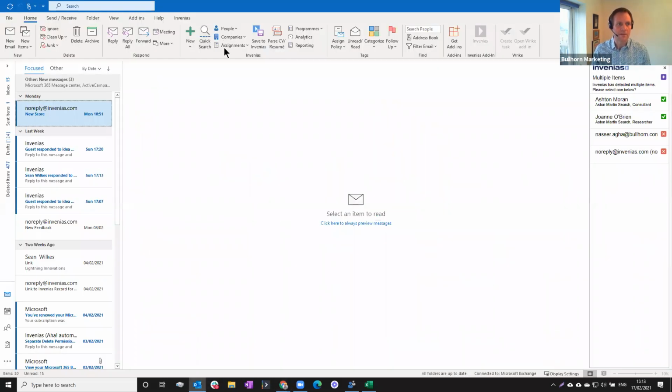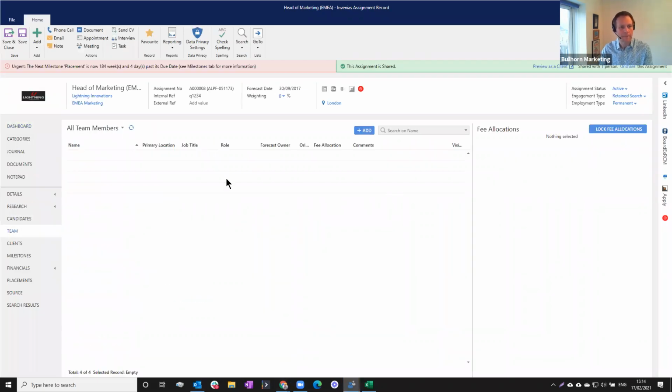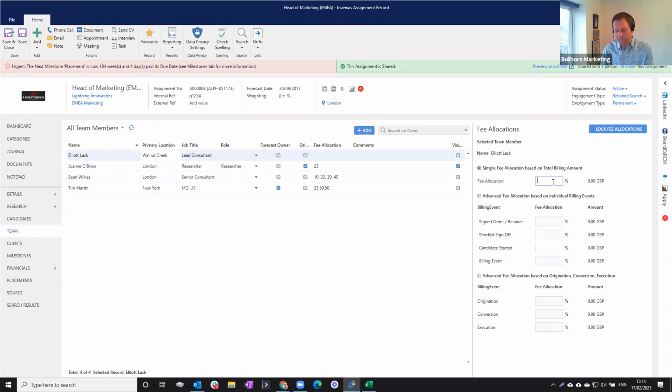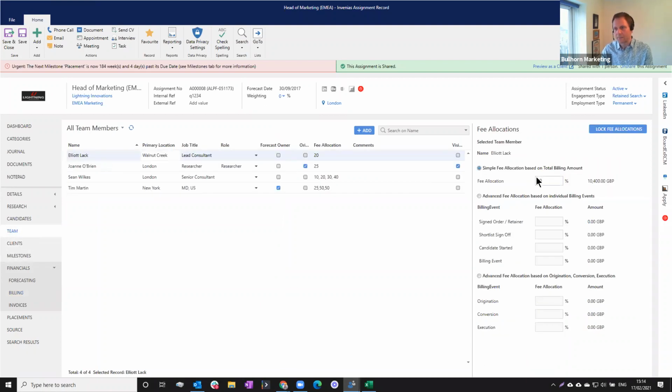So if we jump into an assignment record and we open the team tab here, when I select a team member, see the panel on the right hand side loads and allows me to define either a simple fee allocation or an advanced fee allocation. The simple one applies a fixed percentage to each billing event. So if I put 20 in there, you'll notice that it calculates 20% of all the billing events is £10,000. Okay, so this is calculating based on the sum of the values of all of the billing events, and it's taking 20% of that and giving that 20% to a team member.